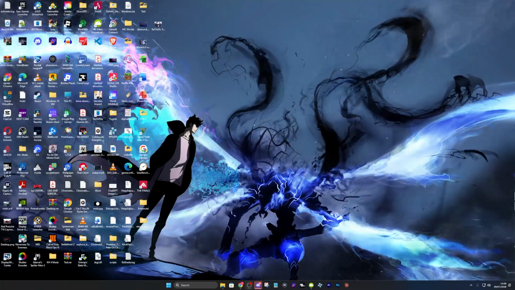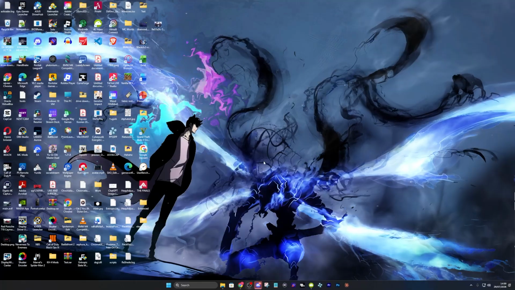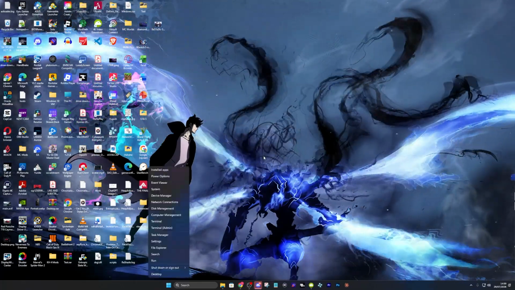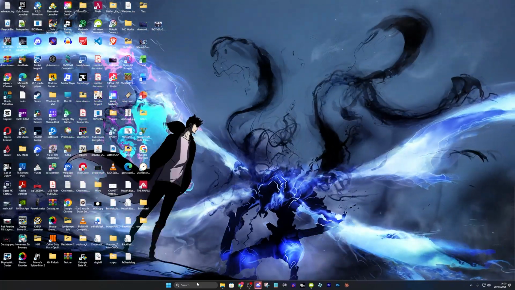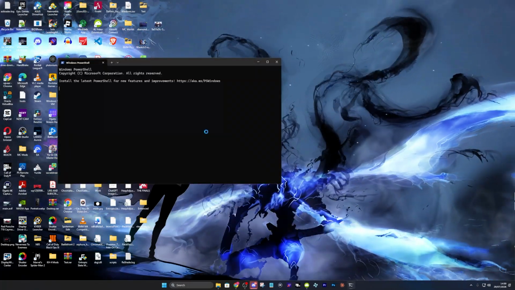It's very simple to go ahead and do this. So what you want to do is firstly press Windows key and X together. And then what we want to do is type in terminal. So we can just type in terminal right here, and then open it up.